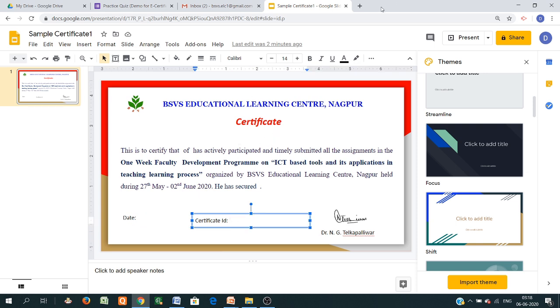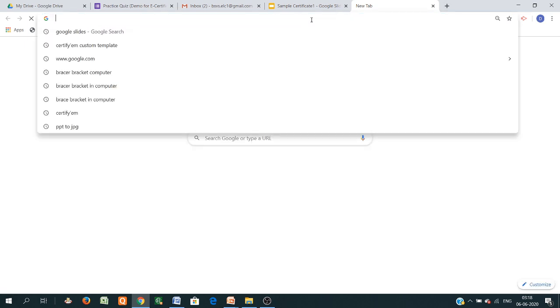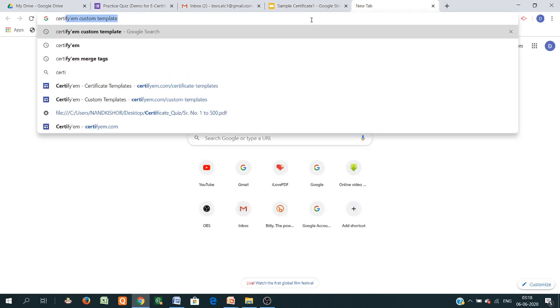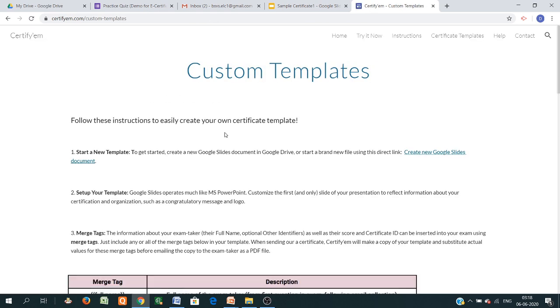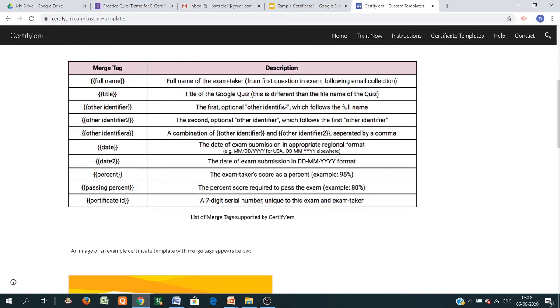For that you just go to the Google search engine, type certify me custom template. Click on it, just open this website, certifyem.com. Just scroll down, so this is the merge tag, this is very important for the generation of online certificates. There are different types of merge tags available. One is full name, title, other identifier 2, other identifiers, date 2. There are different types of formats. Percentage, suppose you want to show it in the certificate, you can use this merge tag.